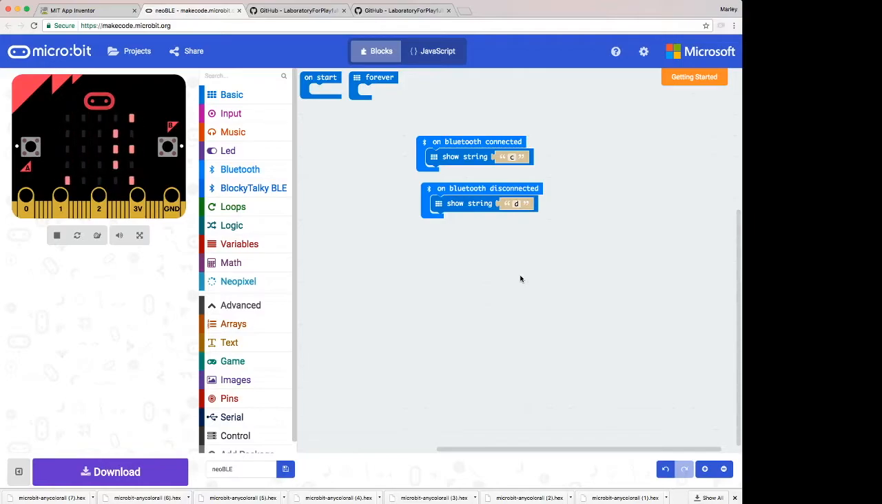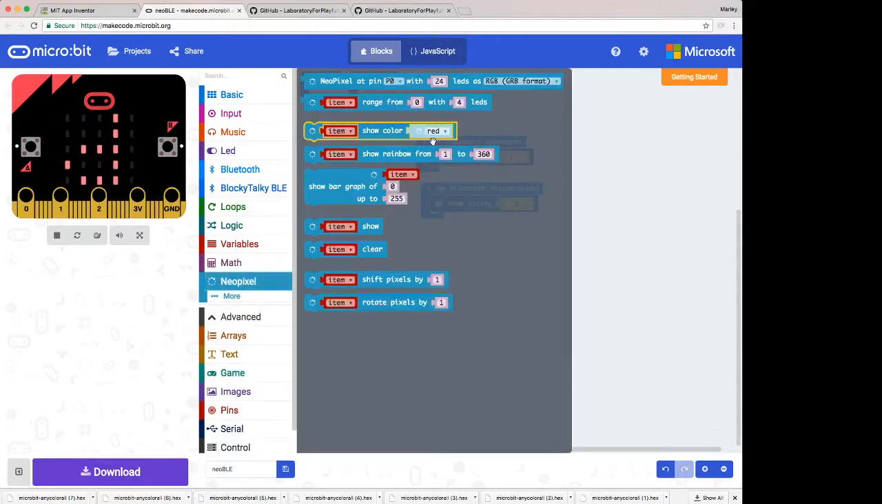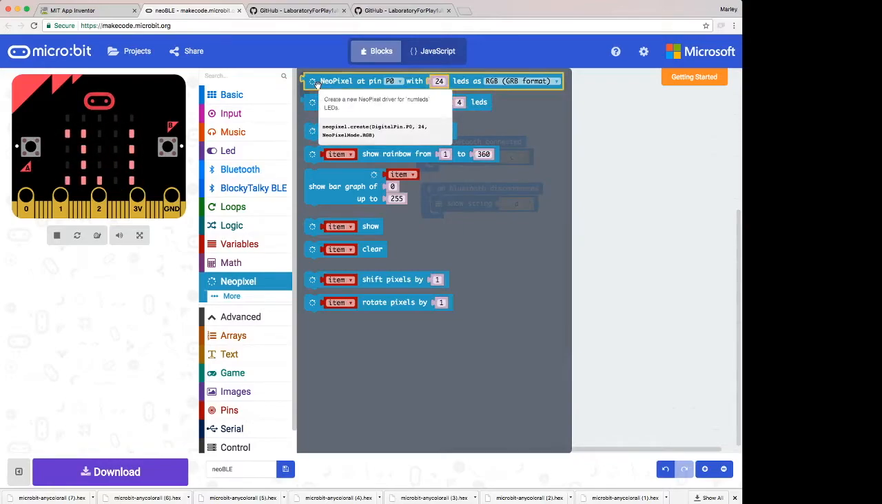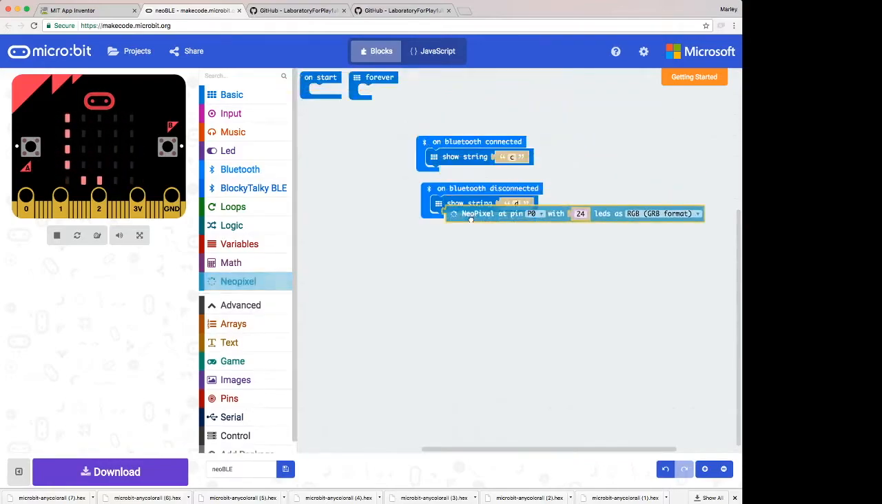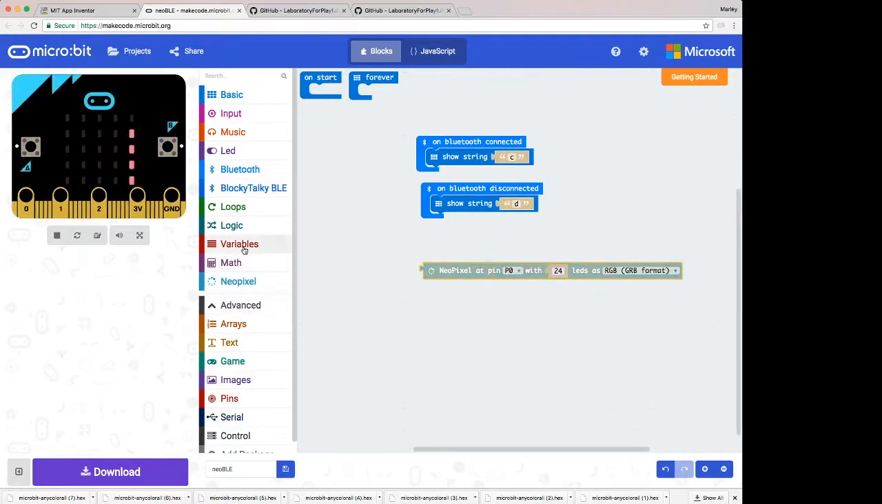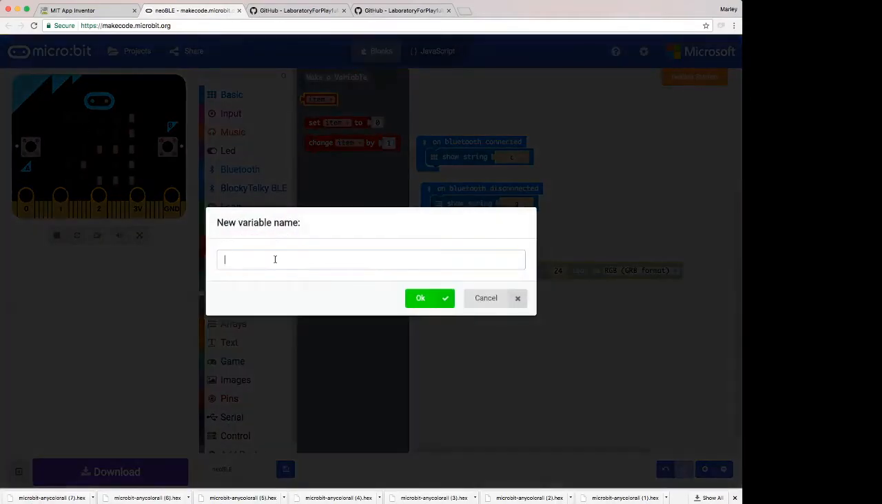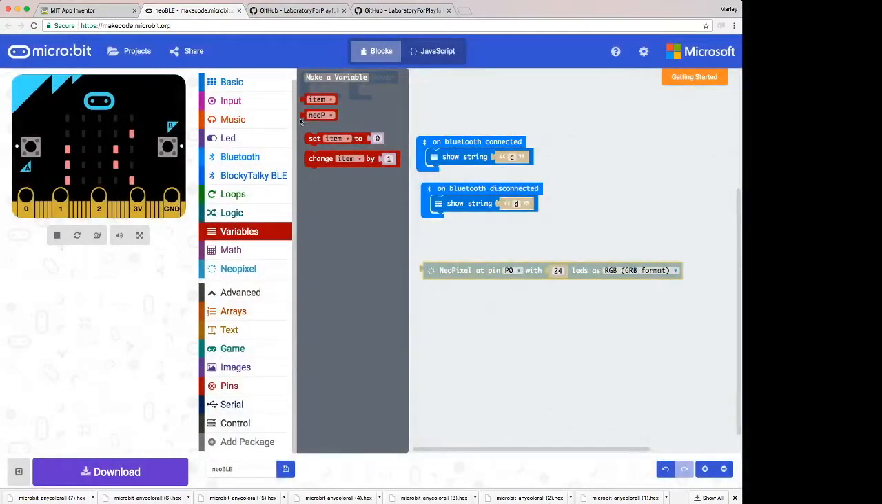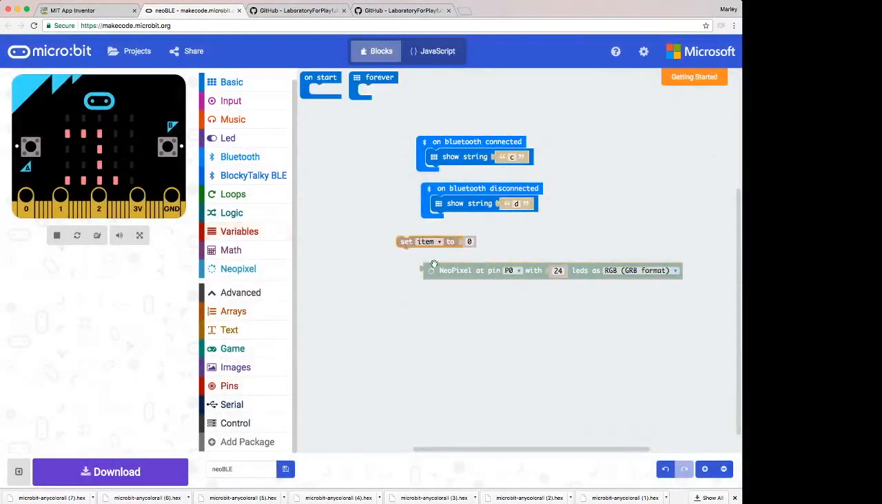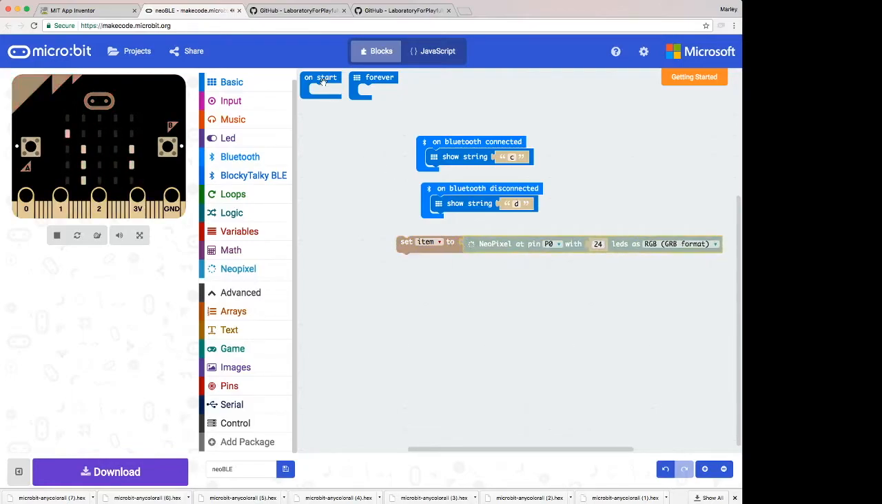Now what I'd like to do is start building some of the things I need in order to use NeoPixel. So what I have right now is a strand of 10 NeoPixels, and I attached it at pin 0. So I'm going to create a variable, and I'm going to call it NeoP to keep it short. And I am going to set that here, and I want to do this all in OnStart.